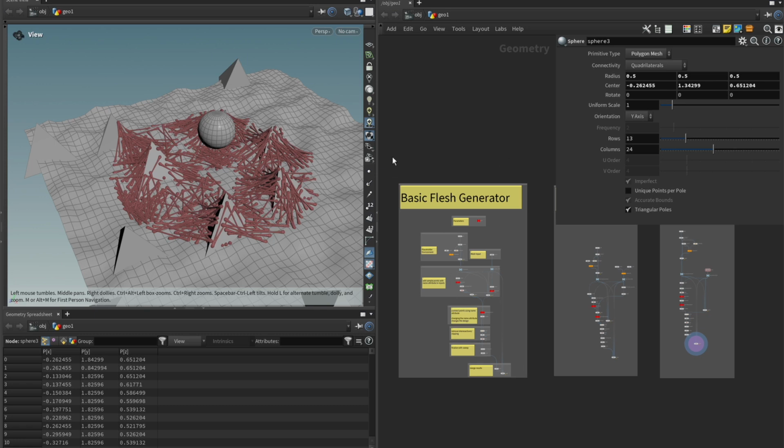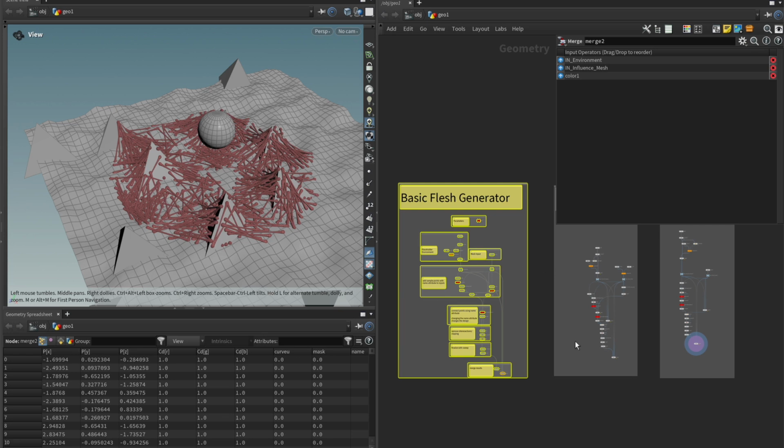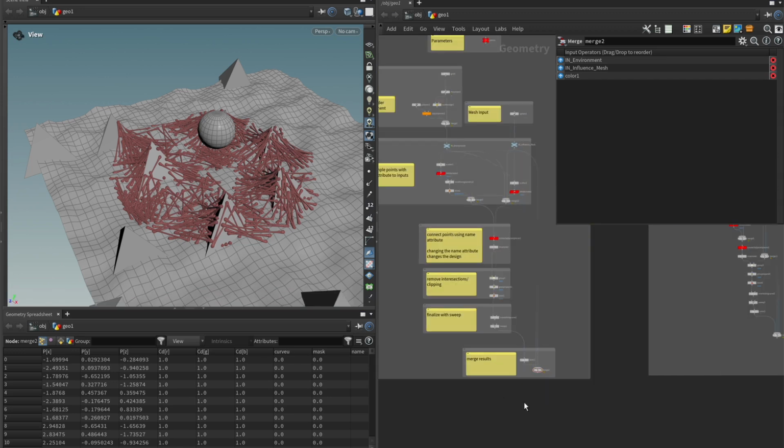So we're going to start off with the basic flesh generator, and then we're going to make copies and variants, and I'll take you along to show you how I managed to make several tools out of one.